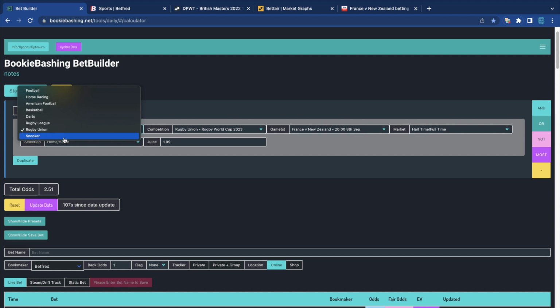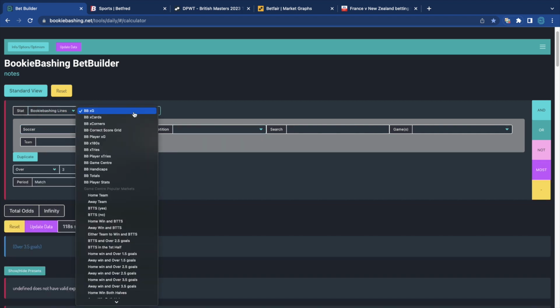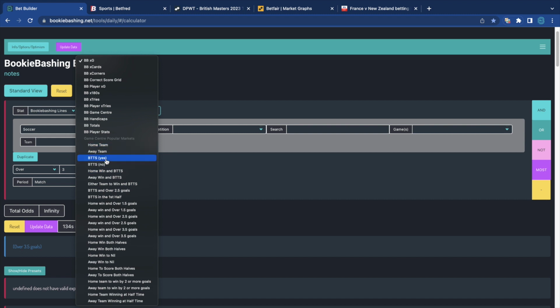Okay? The third benchmark, and probably the most useful, I think, is the bookie bashing lines that we calculate in-house. Let's have a look at those. So all the different tools as mentioned are at the top, from goals, cards, corners, tries, 180s, handicaps and totals, and player stats like shots on target. At the bottom here, we often use the Betbuilder for football, and so we've got a lot of popular markets from the game centre, and I'll come to these in a second.